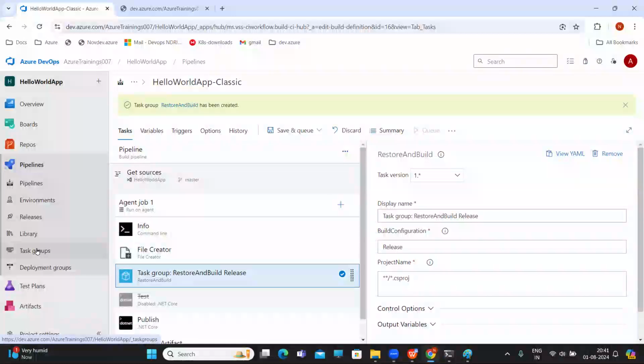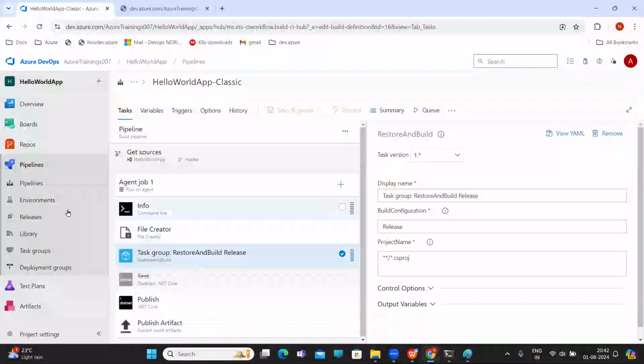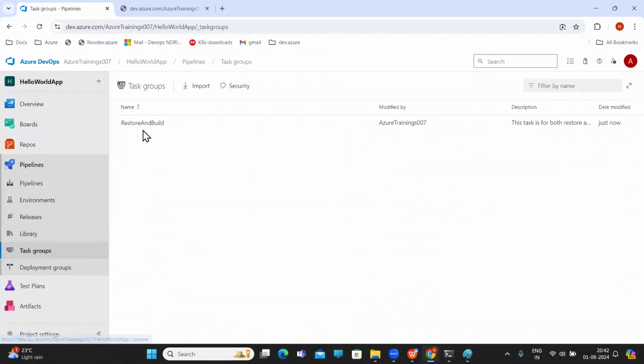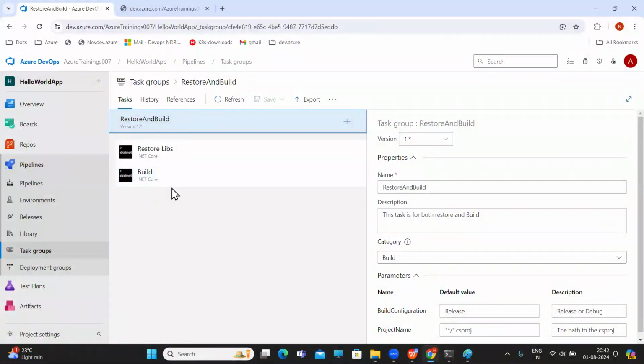If you see here, there is one section, task groups, including multiple kinds of tasks into one group, which have all the known parameters inside the specific task group. We can go on with the flow. And make sure to save whenever you make some change here. Now you go to task groups, restore and build. If you want to see what tasks you have inside this, click on that, and it will display. And if you want to add more, you can add.